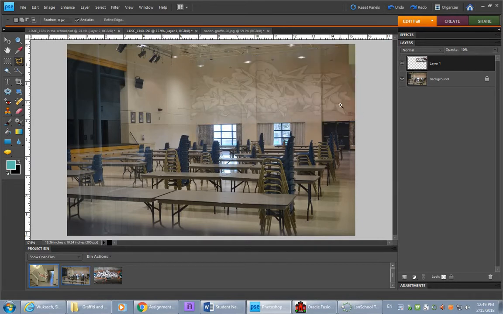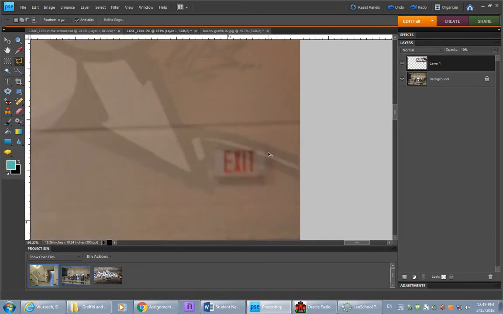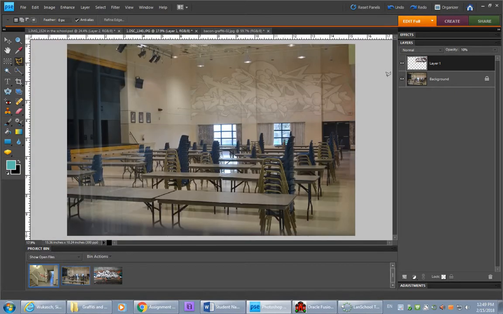So there are some things that I'll need to keep if I'm going to make this look realistic. One of them is the exit sign. A few more are these lights. So I'm going to need to select those on their own, copy them from the background, and then paste them as a new layer on top of layer 1.